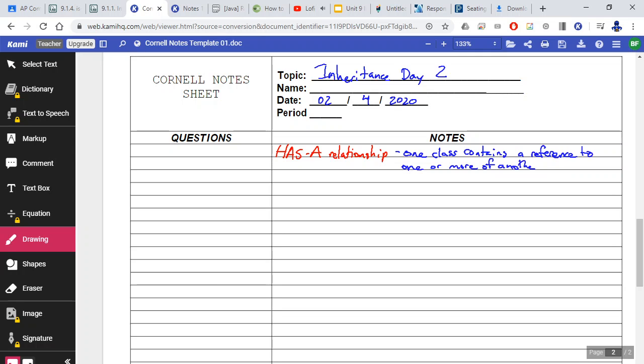All right. I don't like their example that much. Can I give you a better example? Good. Here's a has a relationship. If I'm writing a student roster program, the class will have a bunch of students in it. That is a has a relationship. A class has students.